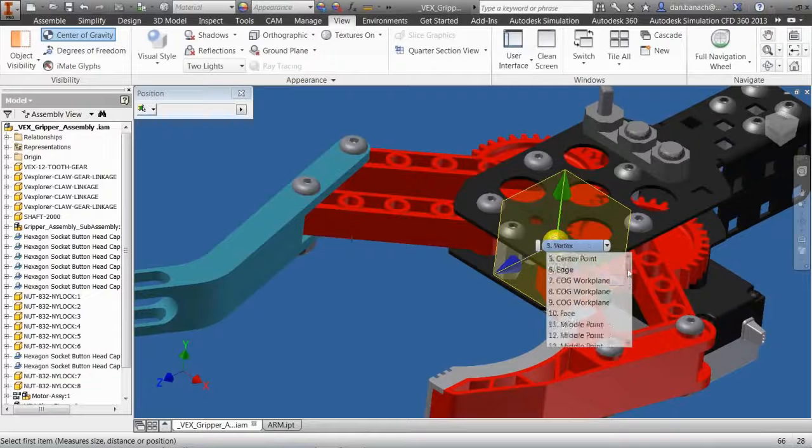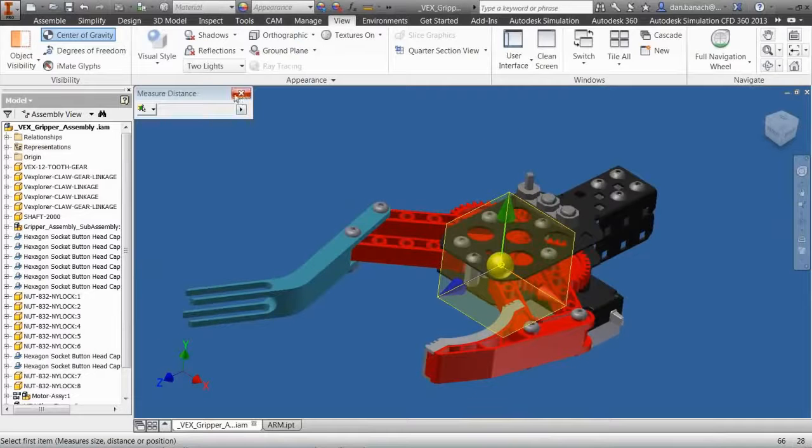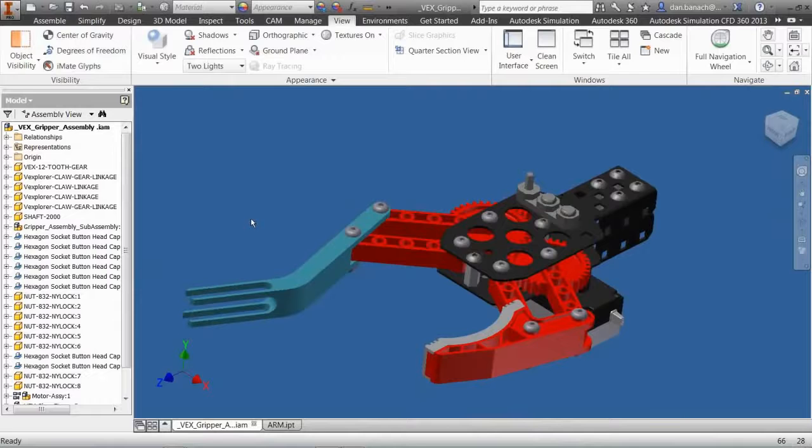So you'll notice as I scroll back through here, I'm finding all of the different options that are available to me. Of course, where I selected, there are a bunch. But just realize that you can get to the center point just by using that Select Other command. Now to turn off that center of gravity, just select that option.